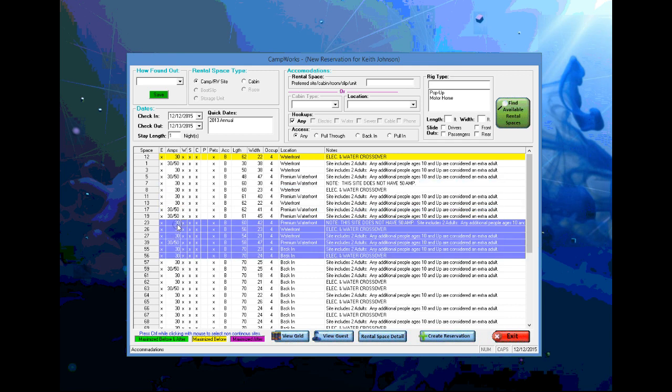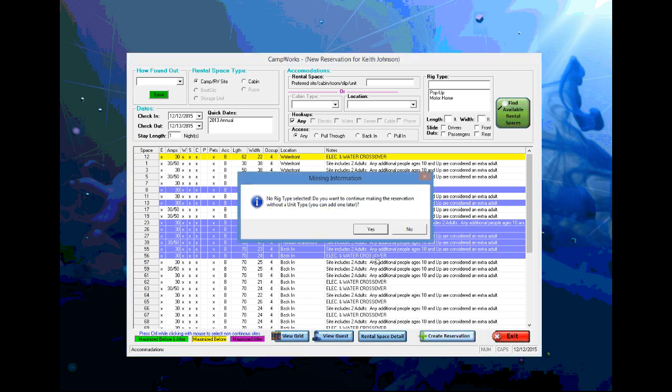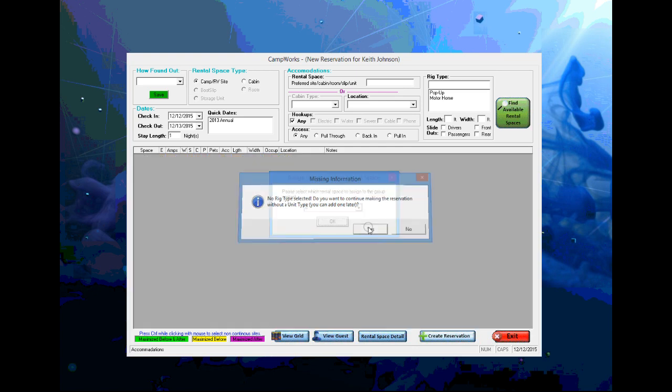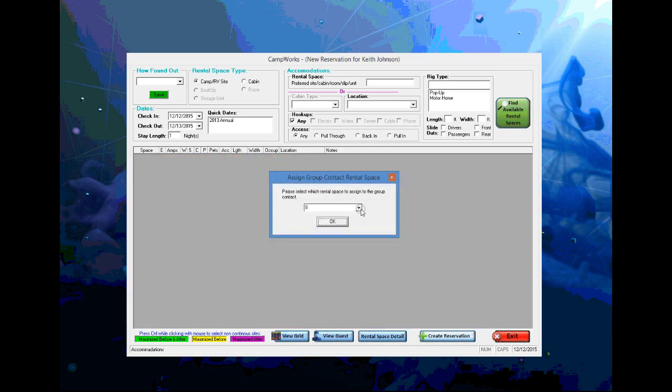So let's say I want those, plus I'm going to select this one by holding the control key down while I'm clicking with the mouse. I now have a number of different sites selected. I hit create reservation. It says there's no rig types. That's okay in this case. And now it's asking where I want to assign the group contact, what rental space. Let's say we're putting myself on site 26.